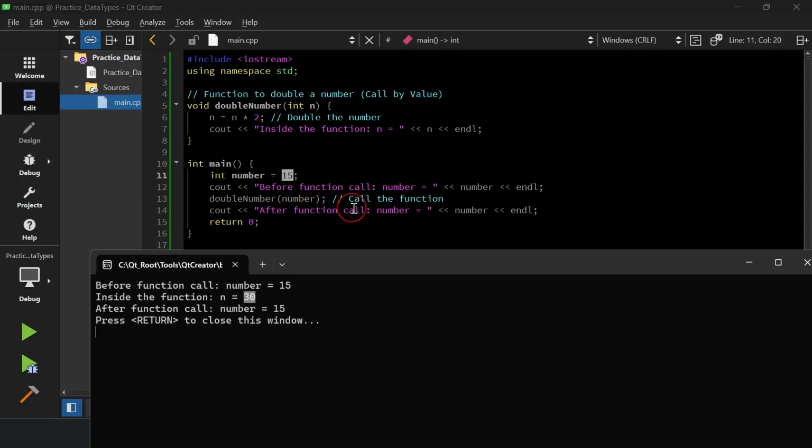And when this function is finished, we are in this line, and the program goes to execute line number 14. So after function call number equals, we're going to print this, it still prints 15. So whatever the modification is done, it's done in this function locally, and it does not impact the original value of the number. Why? Because we are calling by value. So when we are calling by value, this original number is not passed to this function, but a copy of this number is passed to do further mathematical operations here. And that's it. So the original number remains the same. This is how call by value will work.